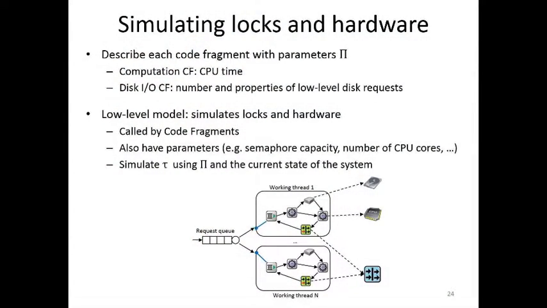So our lower-level model simulates locks and hardware. It does it in the following way. Instead of explicitly specifying execution time for each code fragment, we rather specify parameters. Maybe it's a resource demand for a CPU code fragment or for a disk I/O code fragment. So these constitute parameters of the code fragment. When we execute it, and the model needs to know how much time it's going to take, it gets these parameters and sends them to the corresponding low-level model. The low-level model tracks the state of the system, the contention of these locks, and based on the parameters, the resource demands of the thread, and the state of the system, it computes the delay. What is the delay necessary for this code fragment to execute?